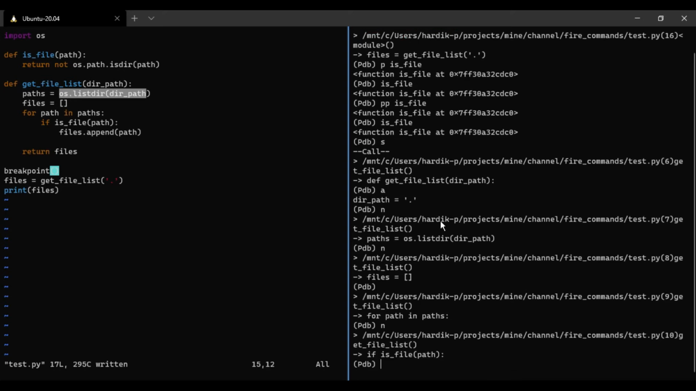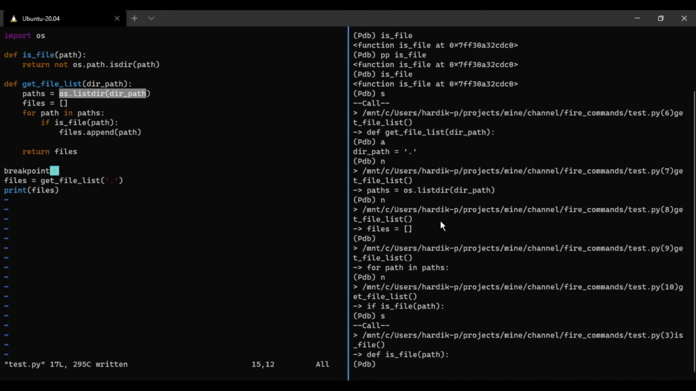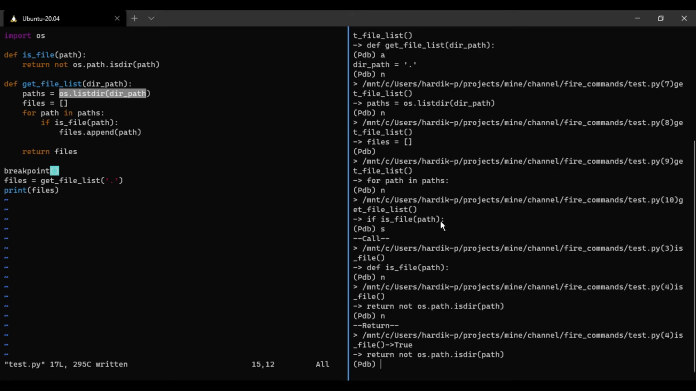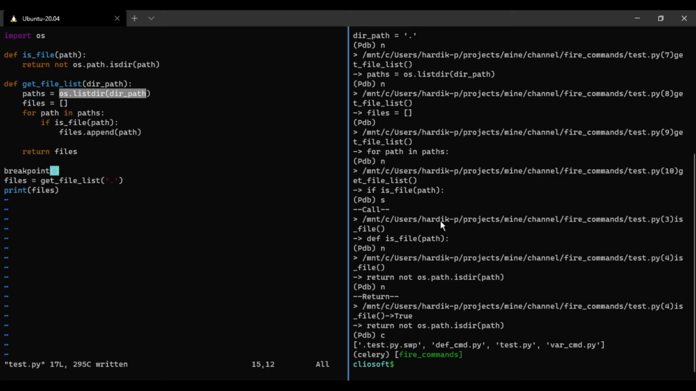Let me go through one more time: isfile is another function which I want to step into. So just write s and enter. As you can see, now we are in the isfile function. That way you can walk through the program. Now if I want to continue the program and don't want to stop anywhere, just write c and enter. It will go through all the lines and execute the whole program, unless you have set another breakpoint somewhere in the next execution. So these are the very basic commands.